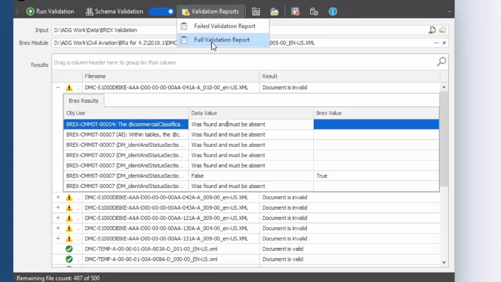If as a recipient, as the customer taking receipt of this content, you might want to send back a full validation report that allows the OEM to see, yep, look, we've done a validation and this is our results. Or we just might want to have a failed validation report. It's really a choice as to which one we do, but I'll just do the failed one.